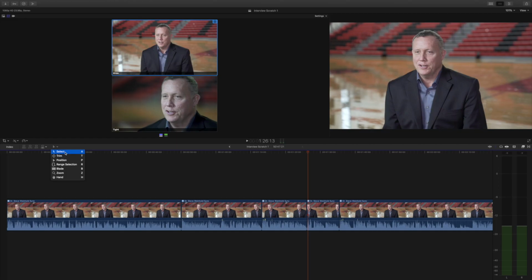Using the P tool, which if we look at our tools here, so you can see these, we've used the select tool, we've used the range selection tool if we wanted to delete a range, we've used the blade tool, the split clips into multiple clips, but the P tool is sort of the override for the magnetic timeline.